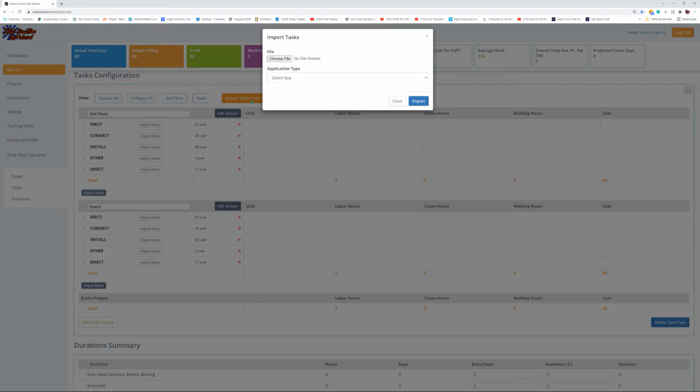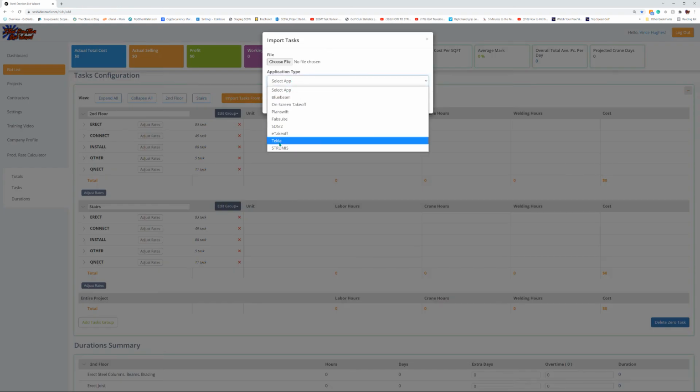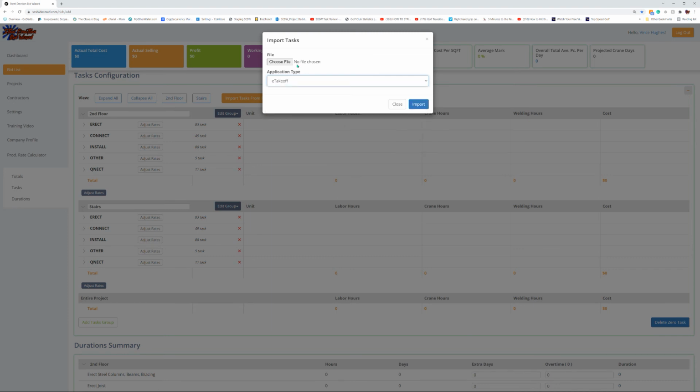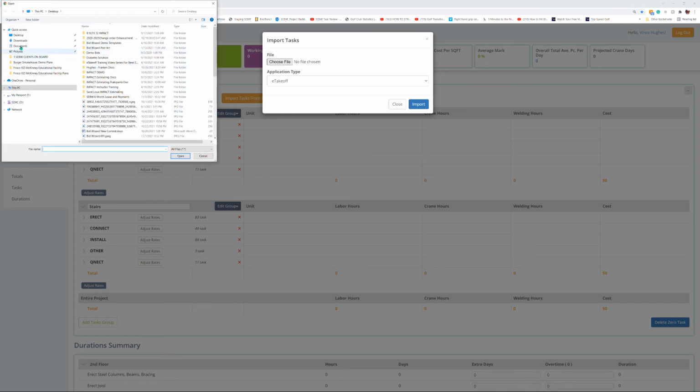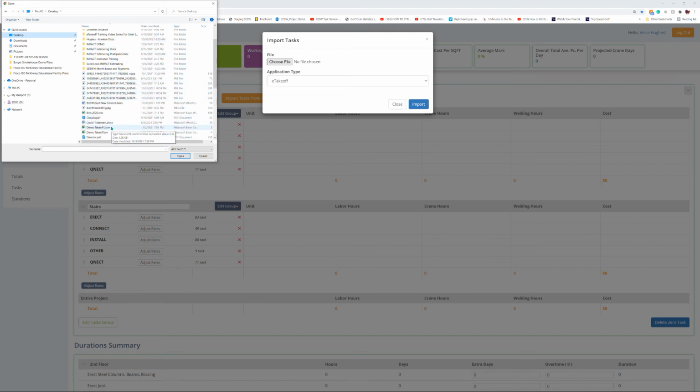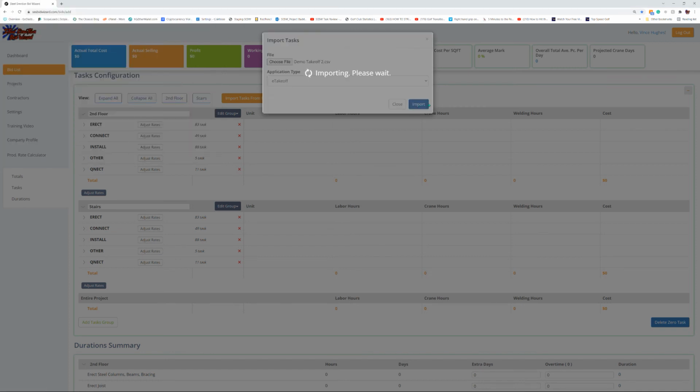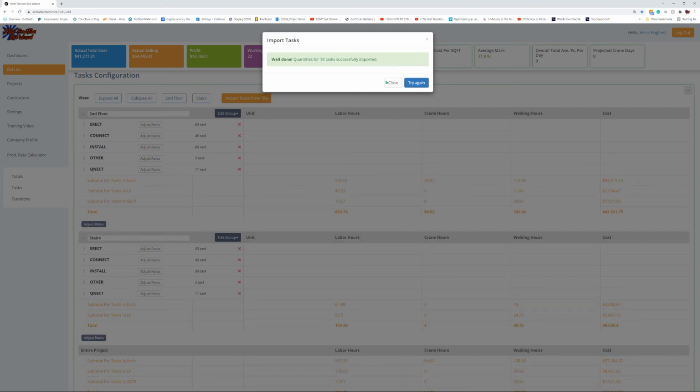And that import task from file. You see I integrate with many softwares: takeoff softwares, fabrication softwares, modeling softwares. You select the app you're using, navigate to the file that you sent out of the takeoff software. Select the file, import. It's going to tell you, well done, quantities for 18 tasks successfully imported. We'll go ahead and hit close.